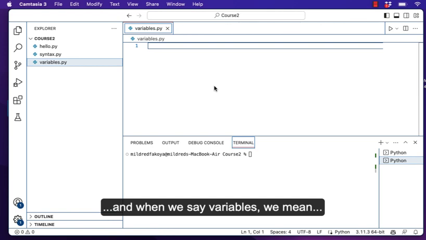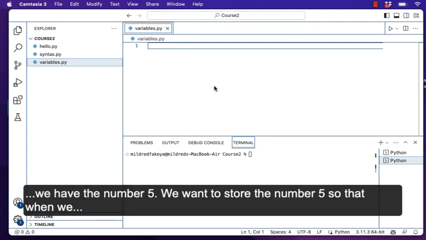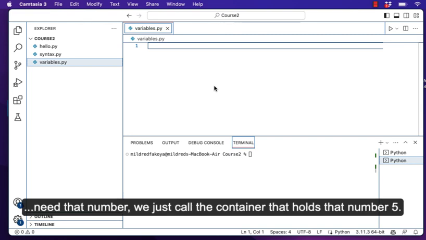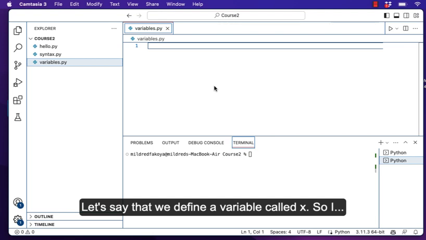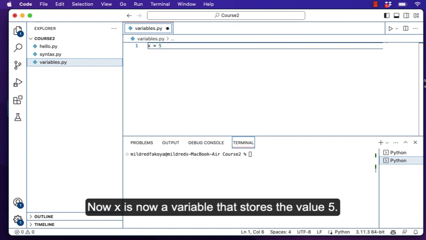Variables in Python are created when you assign a value to them. When we say variables, we mean a container for storing data values. Let's say, for instance, we have the number 5. We want to store the number 5 so that when we need that number, we just call the container that holds that number 5. Let's say we define a variable called x. So I'm going to type x and I'll say x is equal to 5. Now x is a variable that stores the value 5.